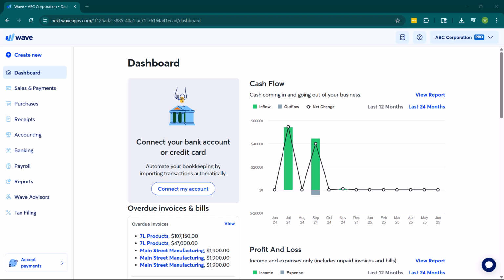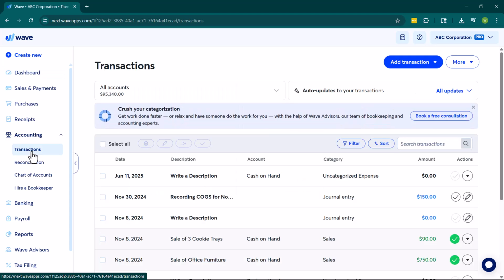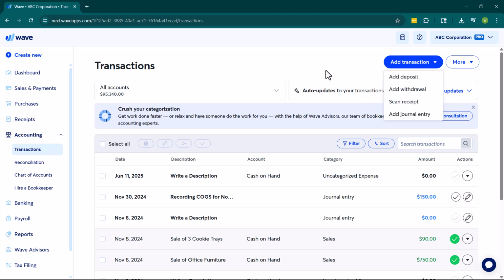So there's a couple of ways that you can go about doing this. This is the dashboard in Wave, and we can go here to accounting and hit transactions. And when you do this, you'll come here and then you can add a transaction, and we would be looking at adding a withdrawal. You can also, if you want to scan a receipt, physically upload a receipt. I'll show you how to do that in another video with an actual receipt.